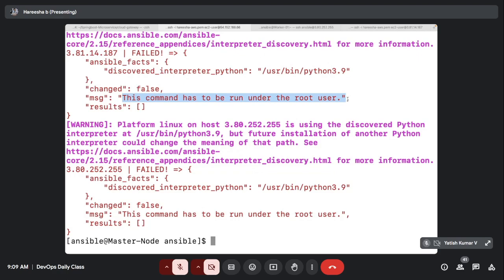But these are ad hoc commands. To run ad hoc commands, first it should start with ansible. Then you need to pass your host where you want to run the ad hoc commands, right? Either you can mention all, which means first it will check your host file and try to run on all entries, or you can mention a specific group.